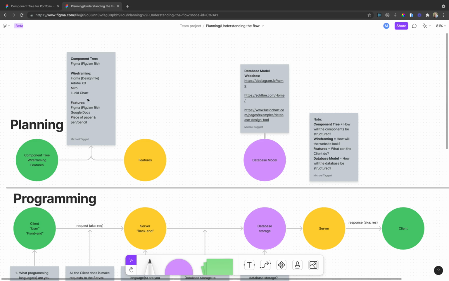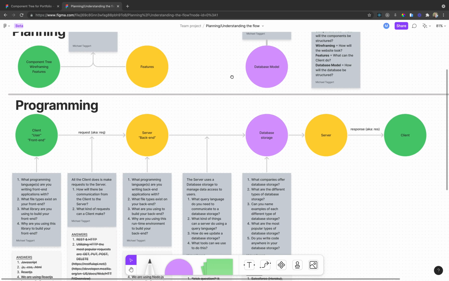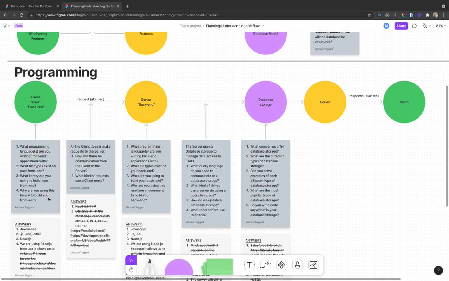Anyway, here are some examples of places you can write down features, wireframing items that you can use, component tree, and database model websites to help you build out your database model. And here I have something that you can review, asking you some questions. There's answers down below about what these are and what they're doing. Again, front end will do something, goes to the server. Server may update, delete, add, or just get information from the storage, and then goes back through the server to the client or the user or the front end.